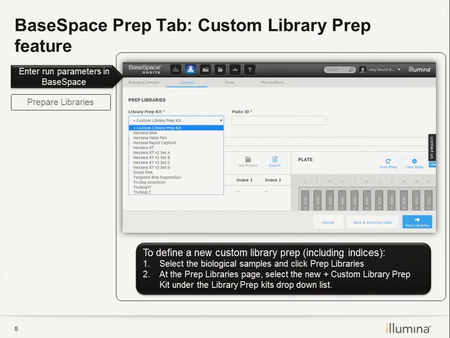If it's a custom library kit, you just choose custom library kit, and then you can download a template, open the template in Excel, change the pre-entered index name and sequence, and then upload it again and give it a name. Then it will display in the list in your BaseSpace account. So next time you don't need to do this again. You just choose the one that you have named in your account.